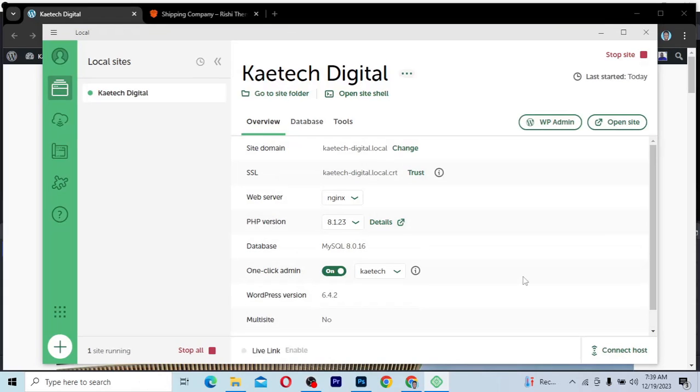All right guys, so we're going to log into our admin backend. Okay, the dashboard over here. Now make sure that you have one-click admin turned on. If you haven't, make sure that you turn it on like this. Then if you click over here to select the admin, there is only one admin over here. So this is the only admin that we are going to use.